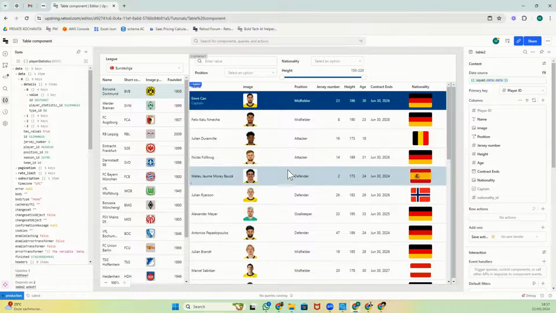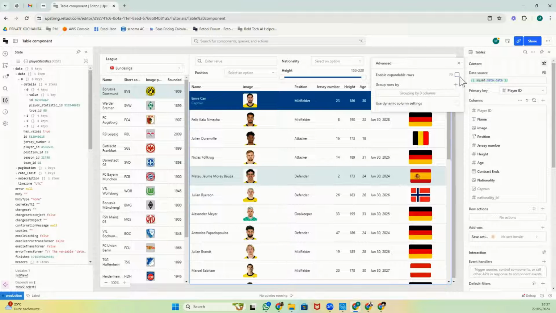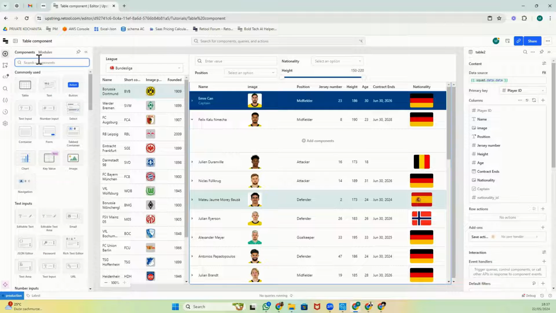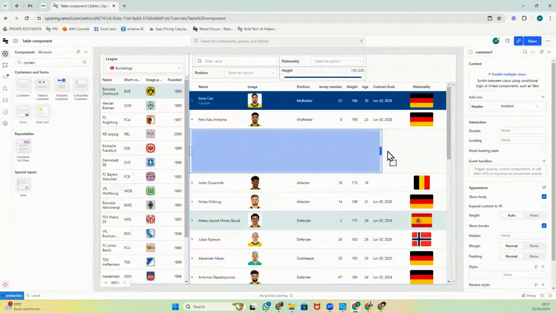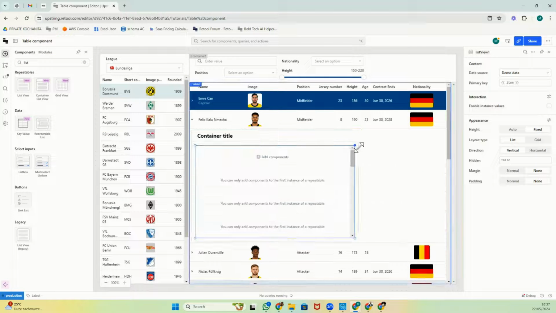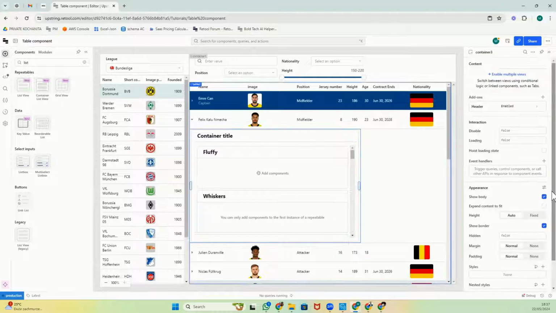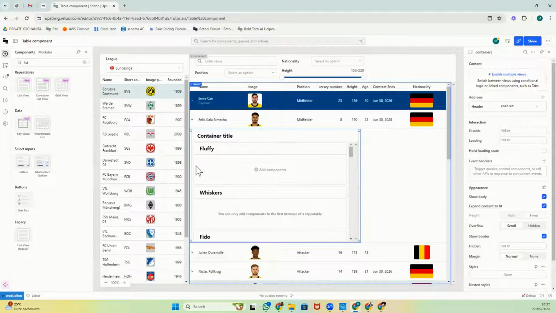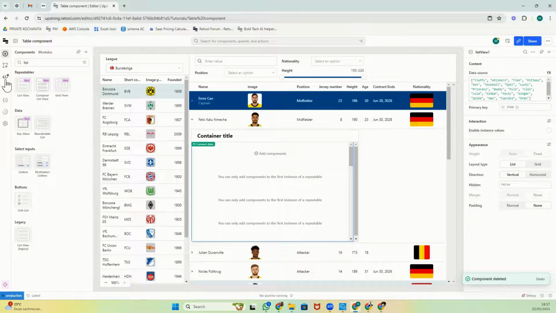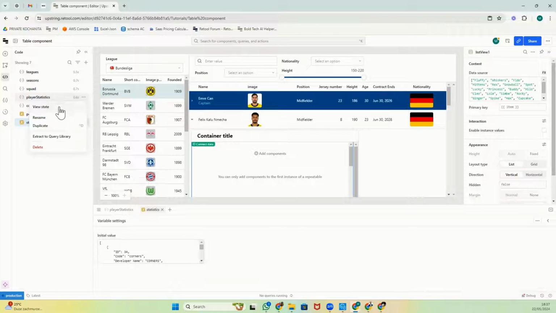So expandable rows, we'll need additional information. So we will find it within table, advanced settings, enable expandable rows. So you can now start adding components. So I will add a container, put it right over here. And then within my container, a list view. We'll select the container. I want expand content to fit. And then the container list view, I will remove this container. The data source for my list view will be the player statistics.